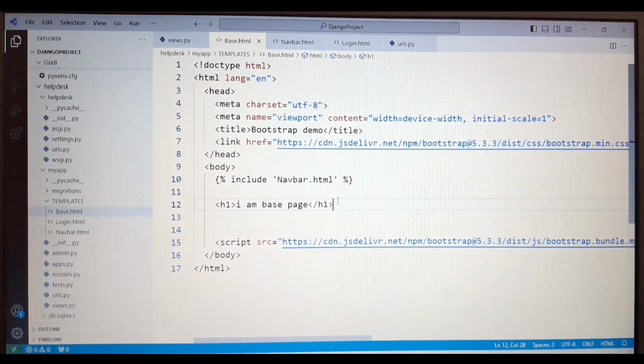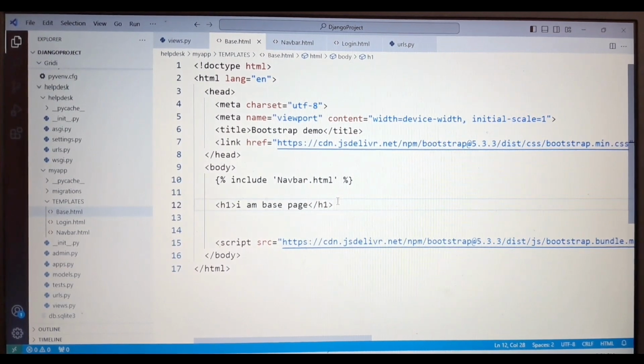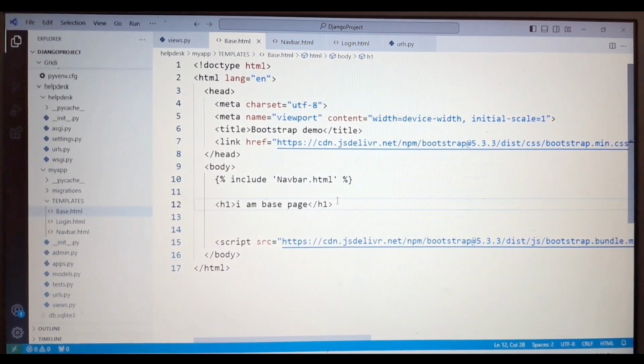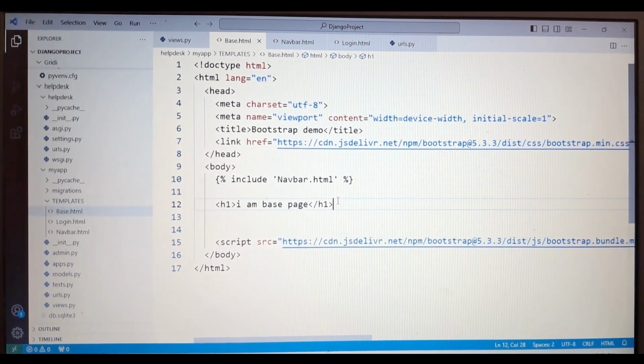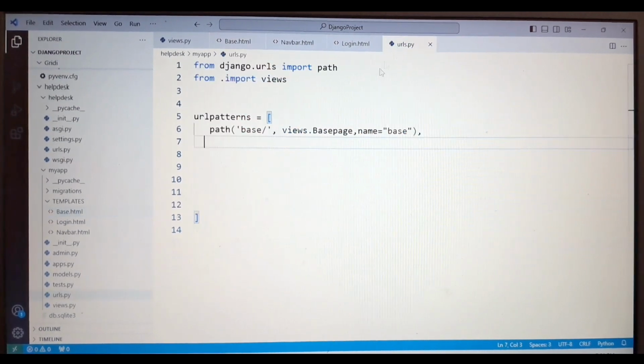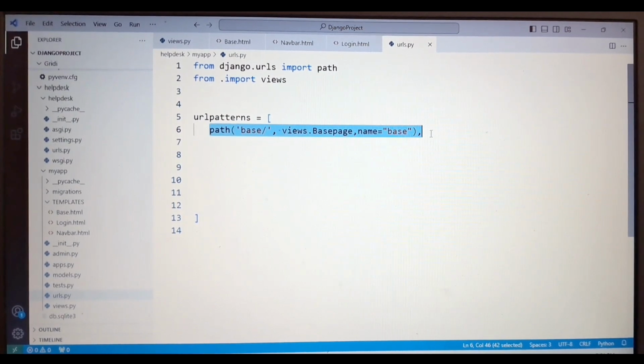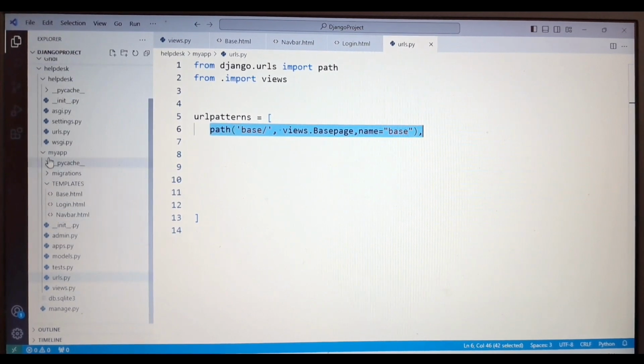After creating the HTML page, which is nothing but the template, we have to create the URL for our HTML page. See, either you can create the URL or you can create the view. The order does not matter. As per your comfort, you can go with the order. So I'm going to create the URL first. Come here in the urls.py file, which we have created inside the application, and the application name is my app.